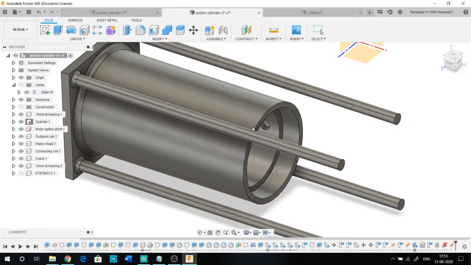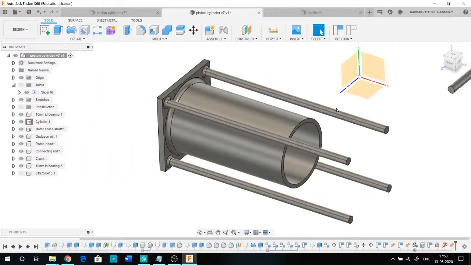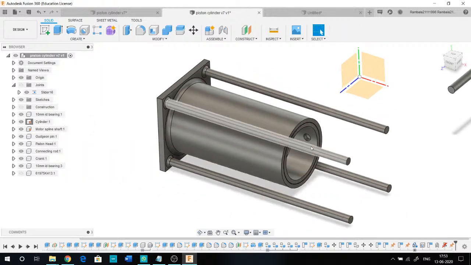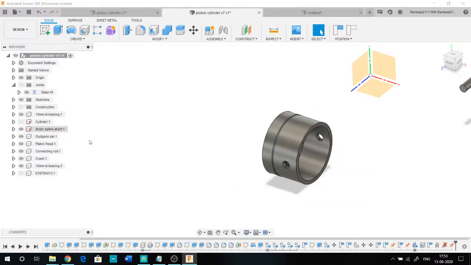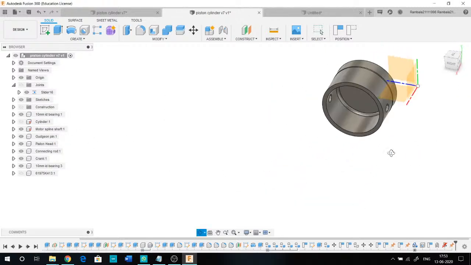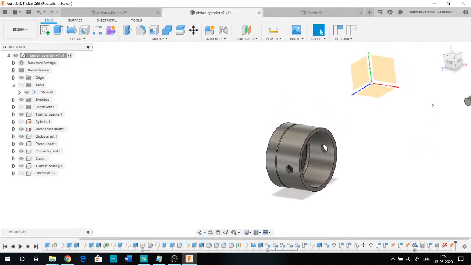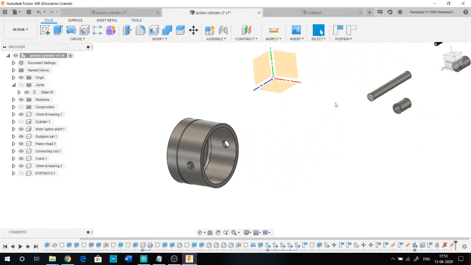Now you could see we are unable to move the entire cylinder and the piston. We are only able to move the piston's head. So this is done. For now I will hide the cylinder. Next, I'll move it. I want this pin to be fixed to these holes. Okay, this will be a rigid joint.